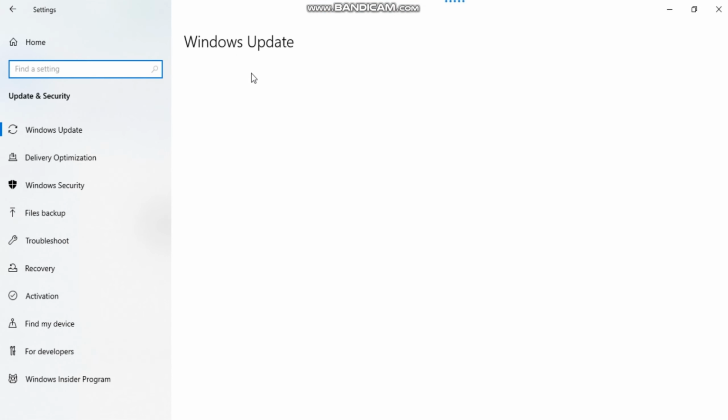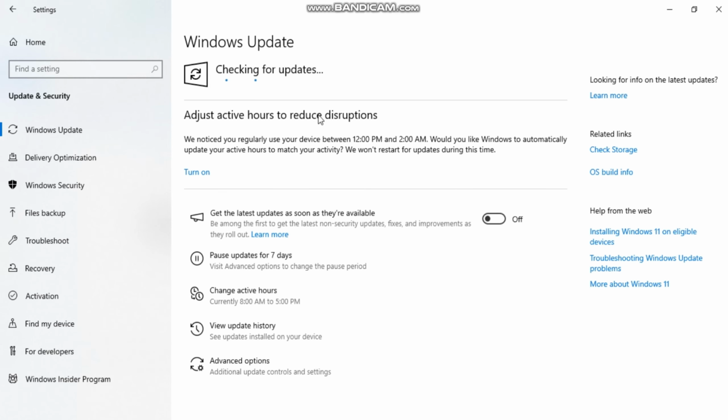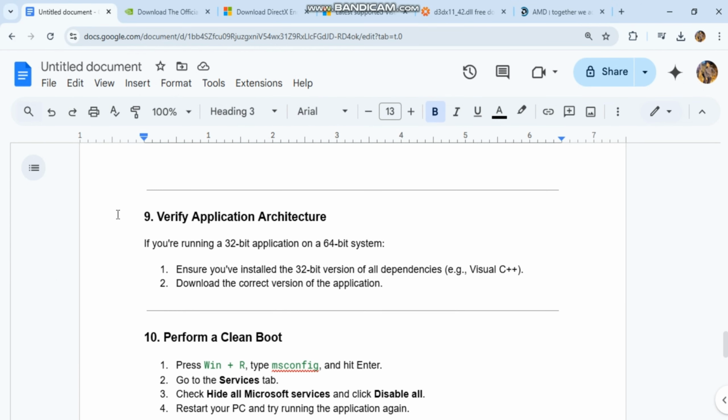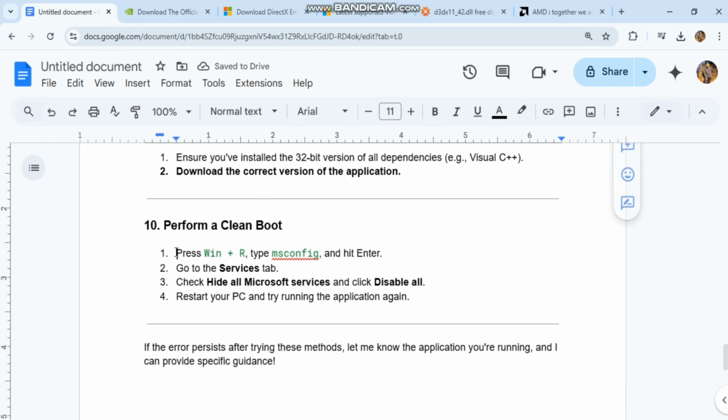8. Ensure system updates. 1. Go to Settings, Update and Security, Windows Update. 2. Check for updates and install all pending updates. 9. Verify application architecture. If you're running a 32-bit application on a 64-bit system, 1. Ensure you've installed the 32-bit version of all dependencies, e.g. Visual C++. 2. Download the correct version of the application.